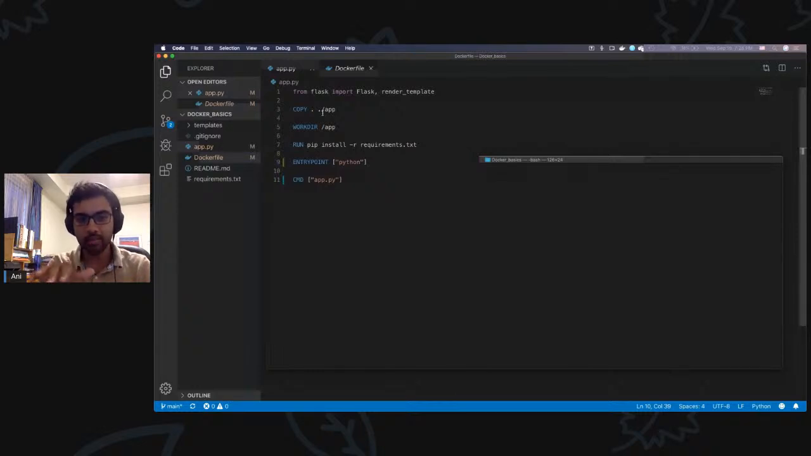The first layer of the image should be the Python dependency. Then move over all the files that are present here onto a directory called app, and then change the working directory to app. So essentially what you're saying is, this is like saying pip install Python and then cd into that directory. That's what these 3 lines are doing.